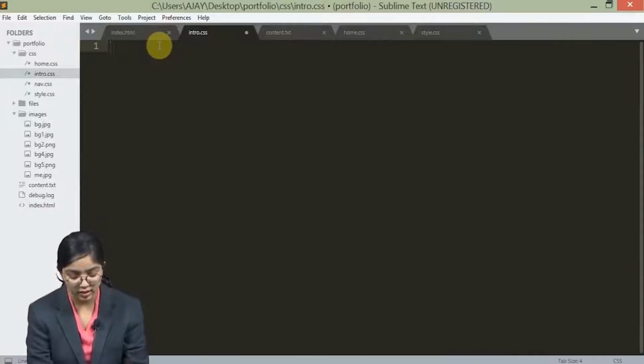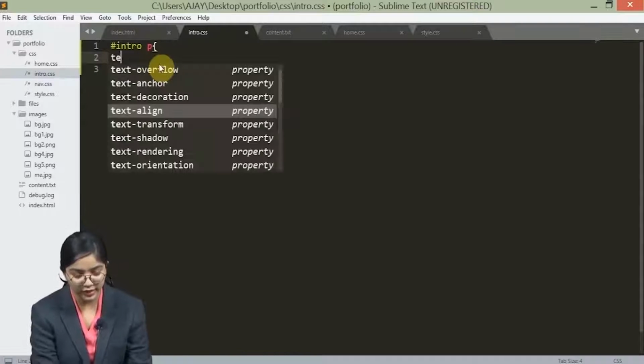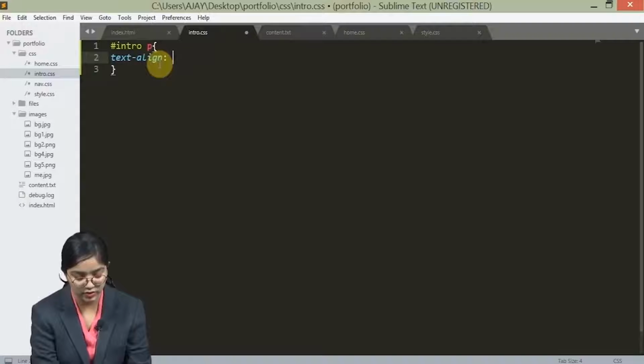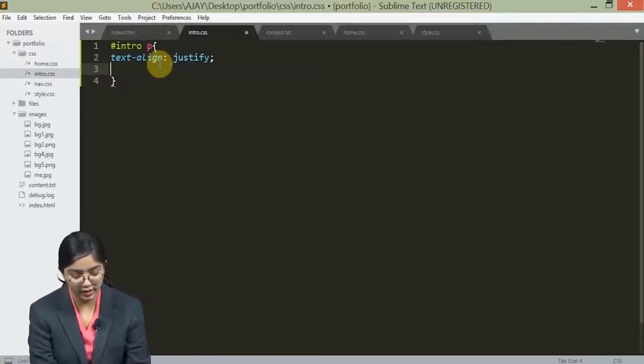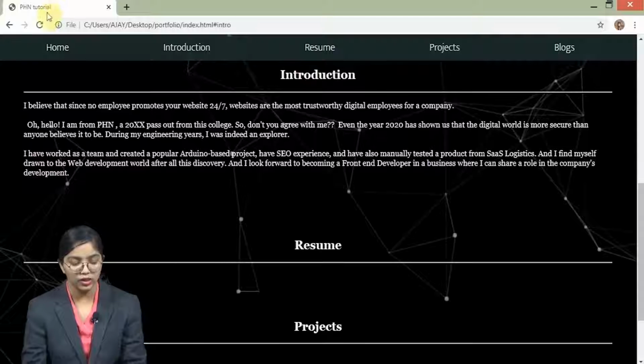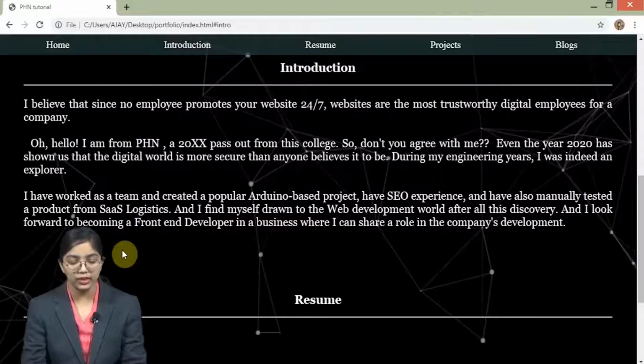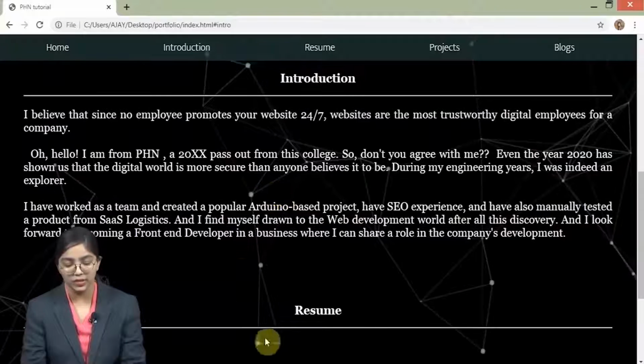Now we will add styling for intro. My intro is an ID, so I'm going to give a hash, intro, and for P. So my parent is intro and my child is the P tag. I'm going to give text-align as justify. Now I can increase the font size here to 23px. It's a random number, you can decide on your own. There are so many things you can do with this font. I've saved it, and now the text would be a little bigger and it would be justified.